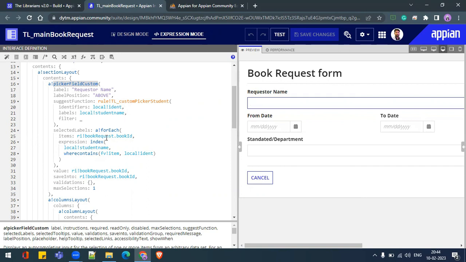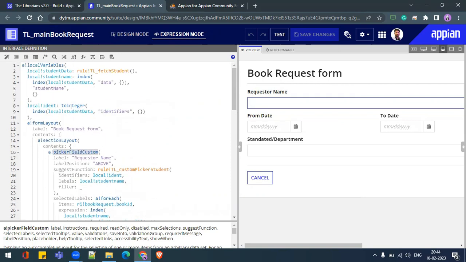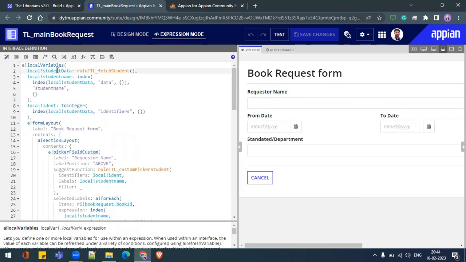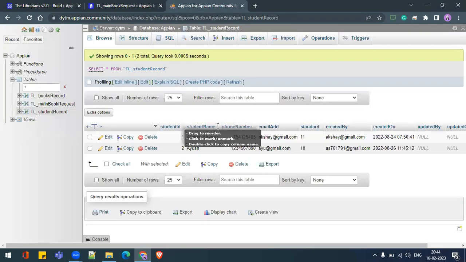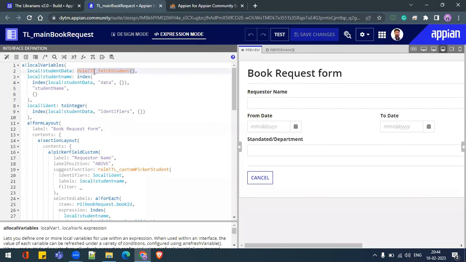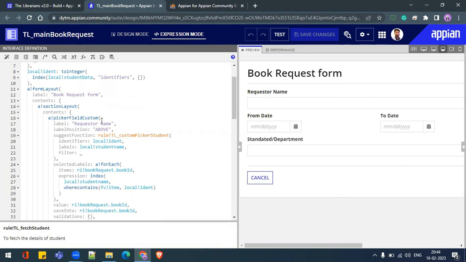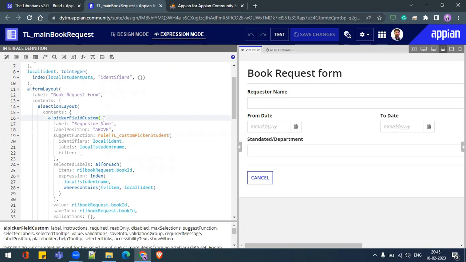For this field, first of all I've created a local variable, the student data local variable. Inside this local variable, I'm calling the rule TL fetch student details. This rule will return all the data of these students. We have already seen this in the previous video. So let's focus on this A bank picker custom field.